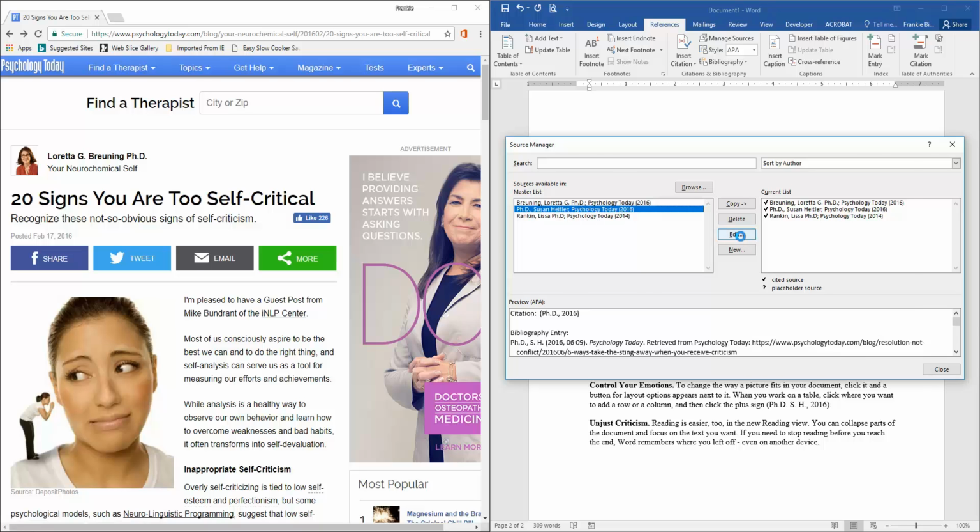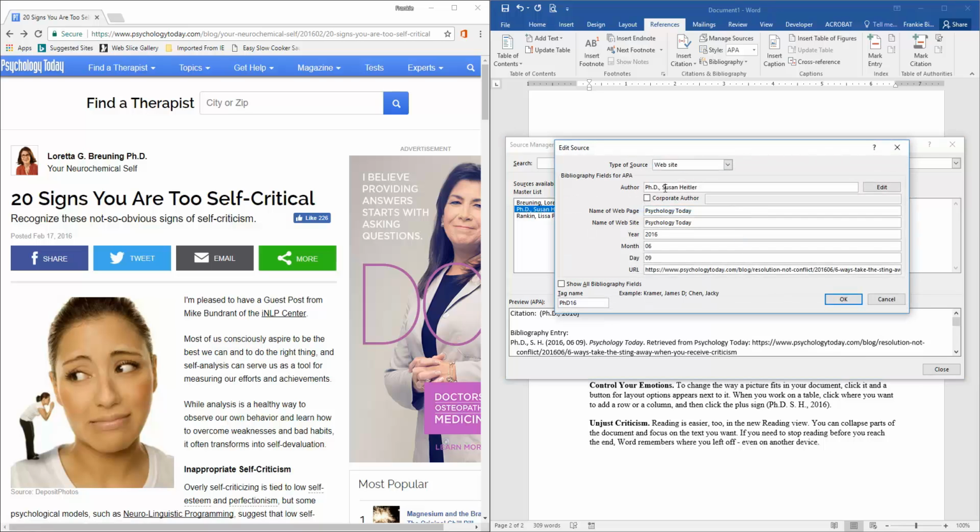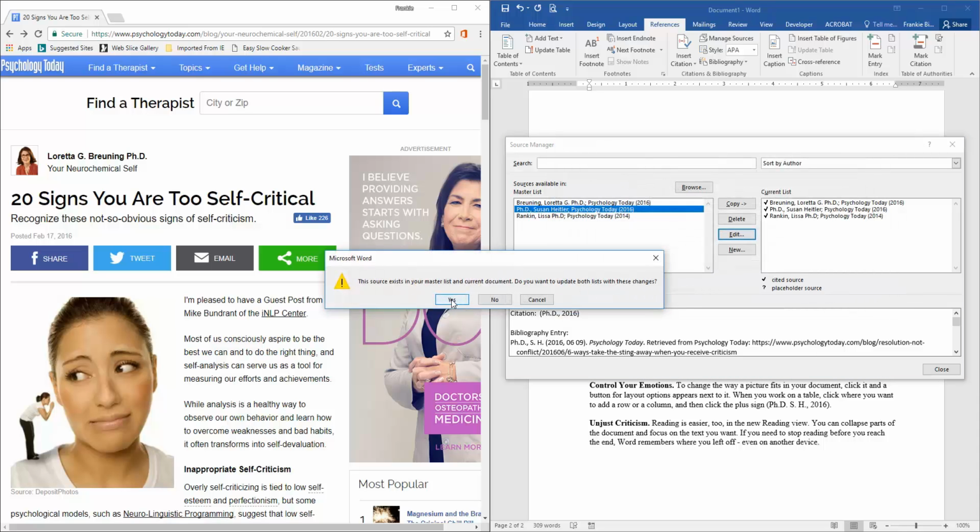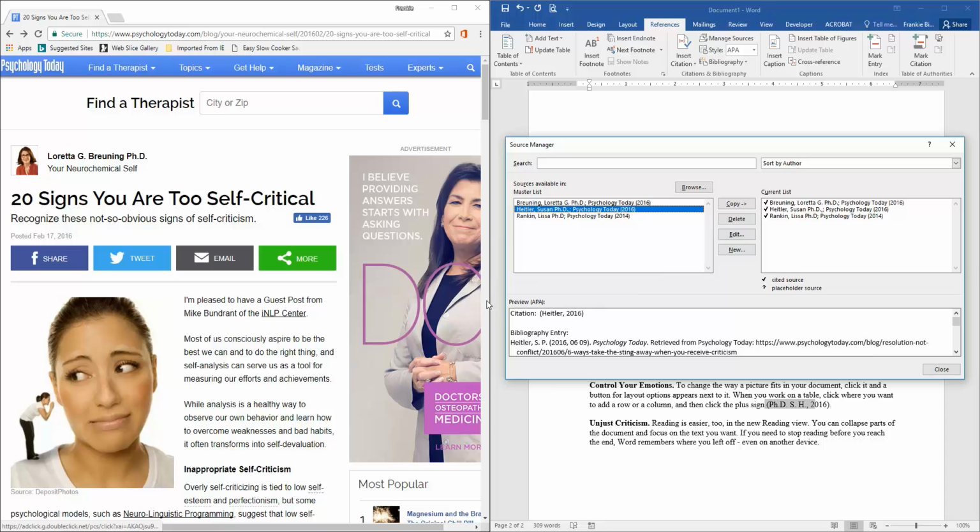Select her name, edit, come here, we're going to select PhD and take it out of here, cut it, we're going to place it at the end, and we're going to take her first name Susan, cut it and place it right after her last name, comma, then we're going to Control V to put her first name, then click OK, follow the message, yes we want to do that, and then now we can close.